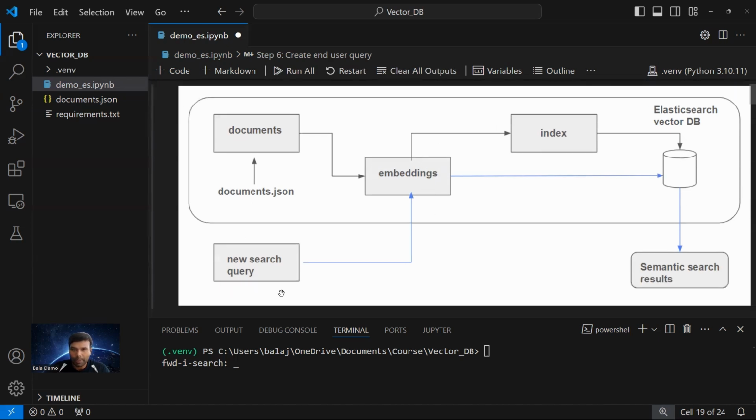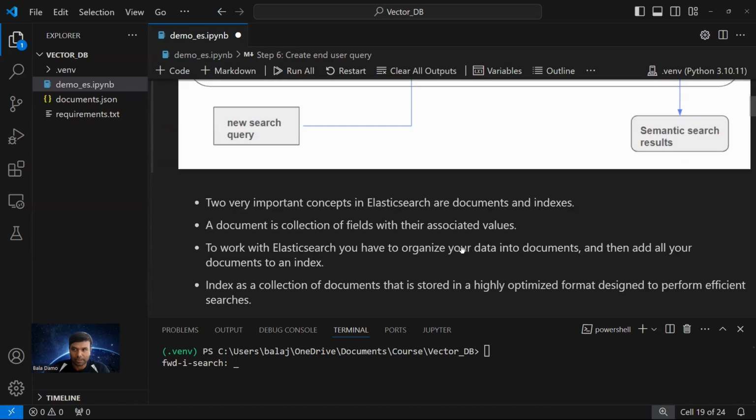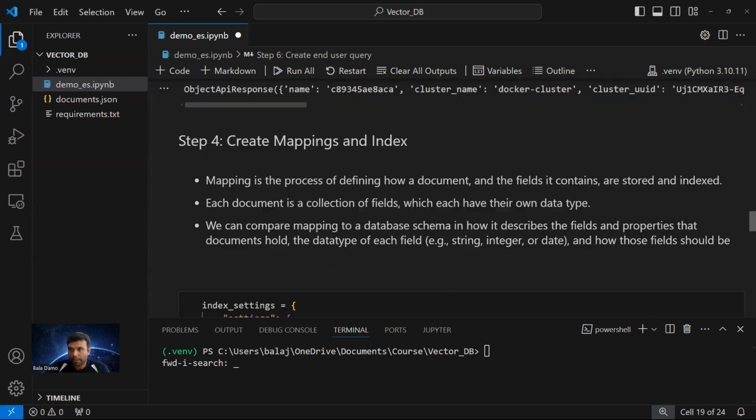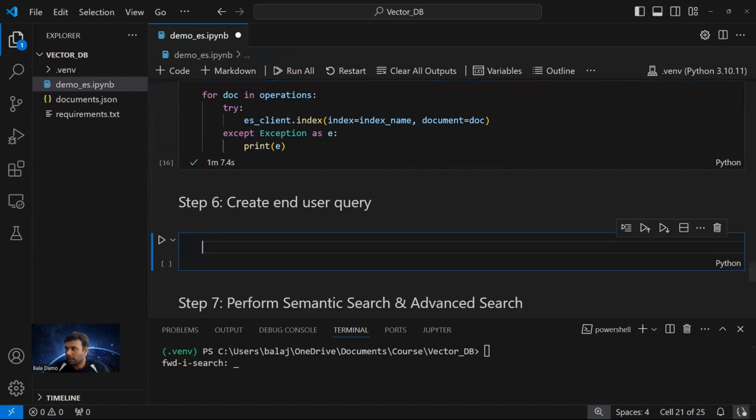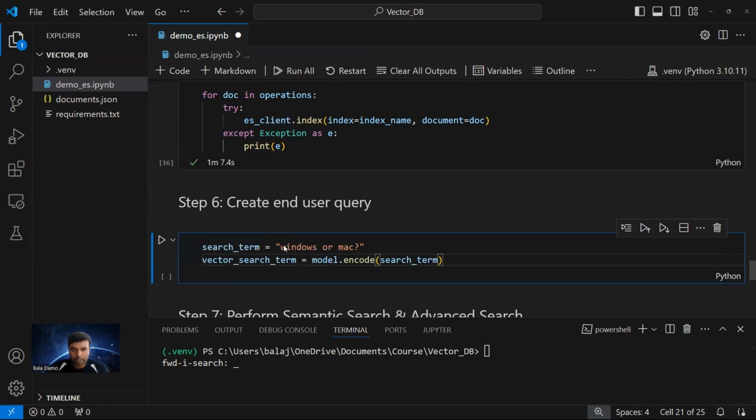So now let's go and build the new search query. That's the search term that an end user wants to query the data on. What we will do is pass that to the embeddings as well, and then look at the results. All right, so for that, let's go to this section and create the search term here. The search term the end user wants to search for is Windows or Mac. So the user wants to know for the course, should they bring a Windows laptop or a Mac laptop, or a Windows OS or a Mac OS?